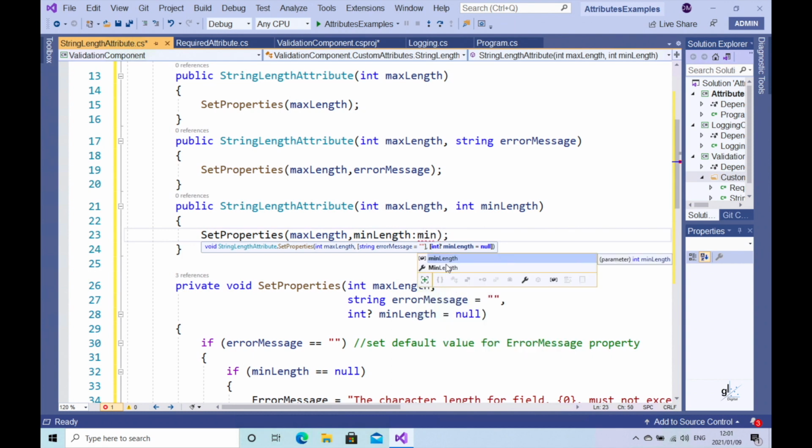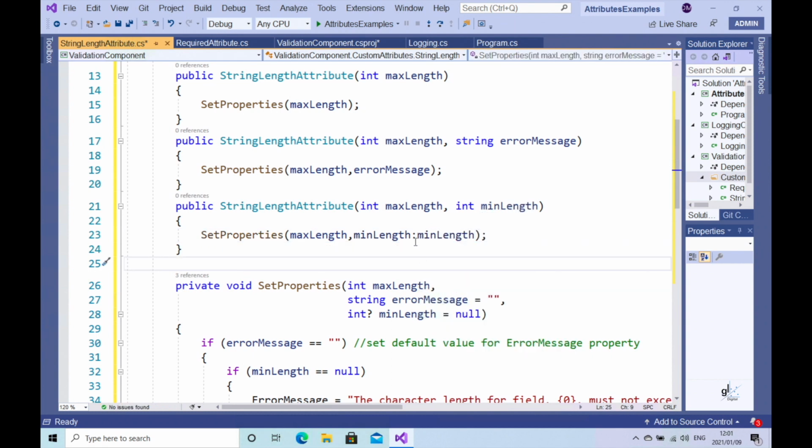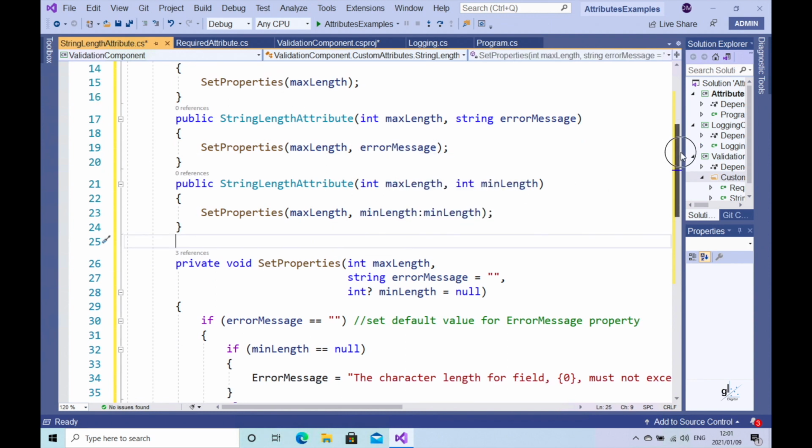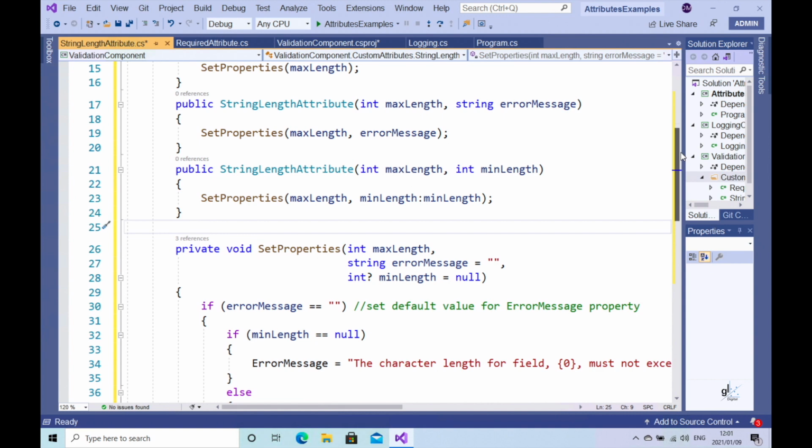Note how we are passing in a value to the min-length optional parameter of the setProperties method. We need to be specific as to what parameter is being passed an argument here, because in this case, we are not passing in an argument to the error message parameter. The fact that the error message parameter and the min-length parameter are both optional means in cases like this, we have to make it clear which parameter we want to pass our argument to.